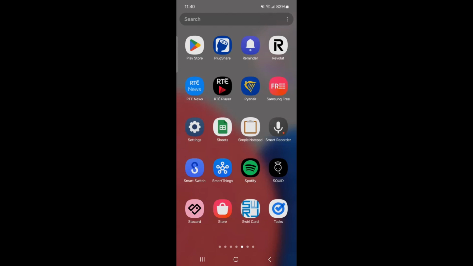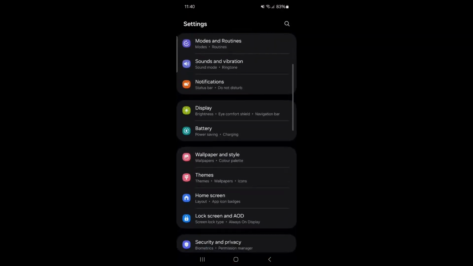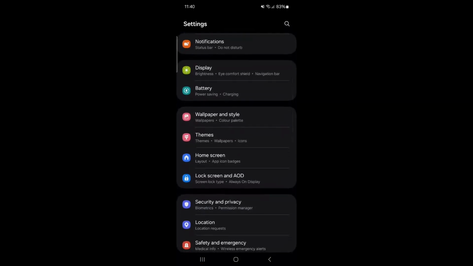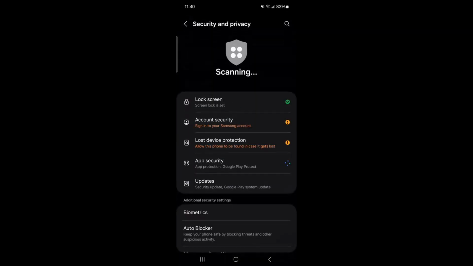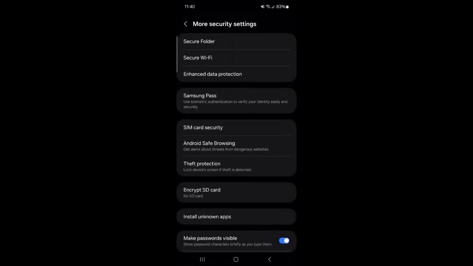Load the Settings app. Scroll down to Security and Privacy. Scroll down to More Security Settings. Click on Install Unknown Apps.